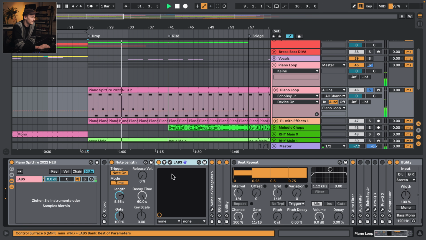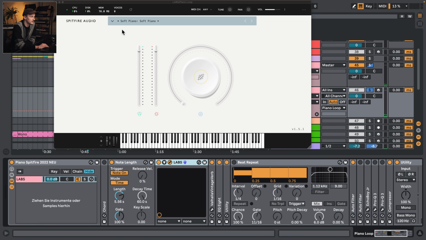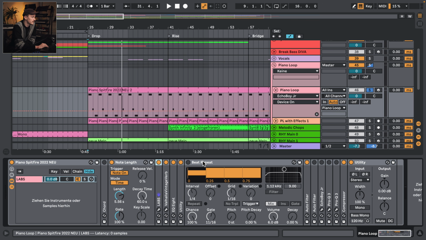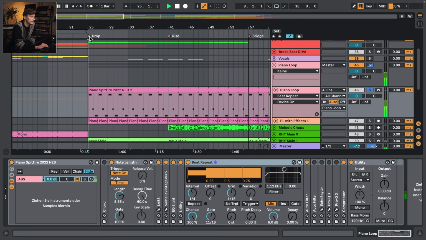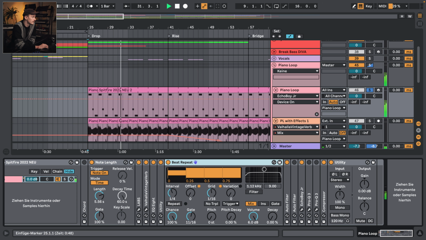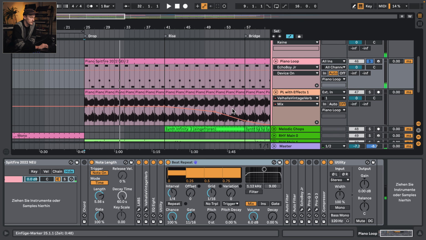I actually use this plugin called Soft Piano from Labs. It's free actually and it's super nice. And what I did here is I added the beat repeat. And some delay. And it's already becoming really interesting. I'm using the beat repeat technique a lot. It's an Ableton stock plugin, so it's super easy to use. And I think I used it on my songs Echoes and Oceana.